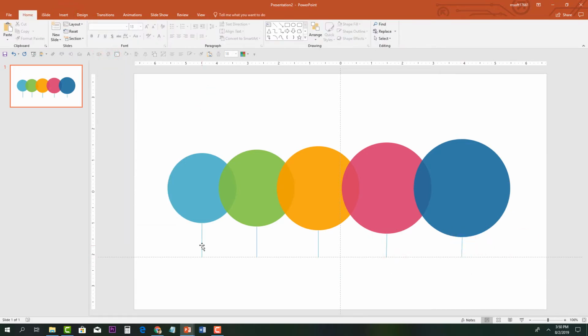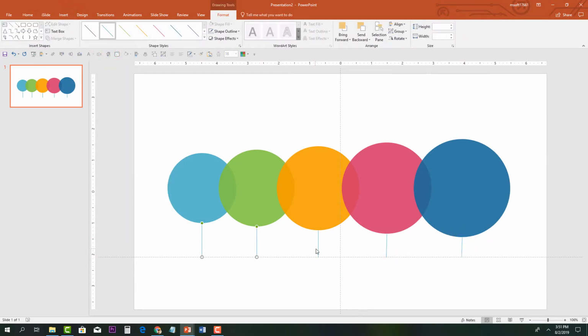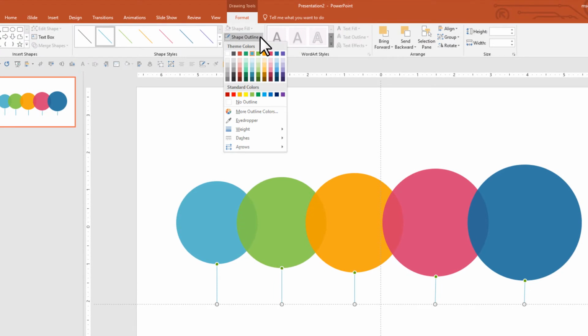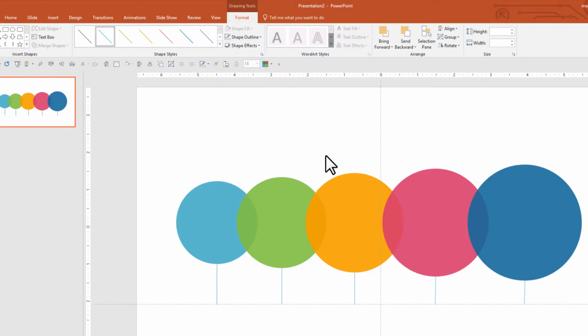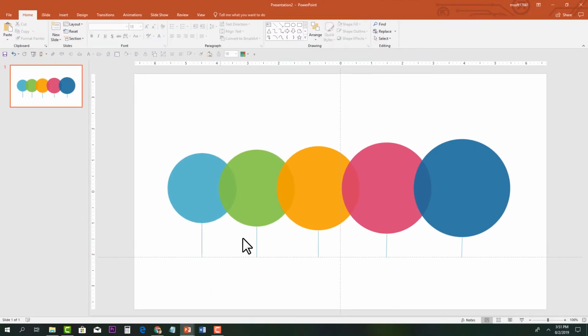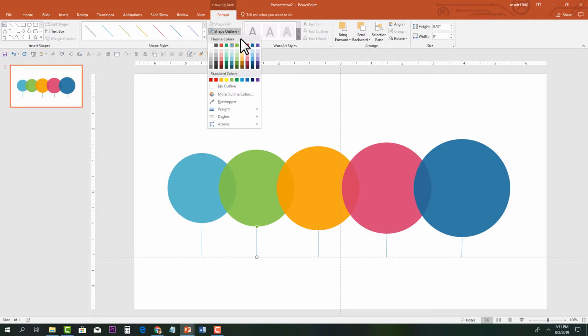Then I'm going to change weight of each line. Select all, then go to Format Shape, Format, then Shape Outline and change Shape Weight. We are changing line color.